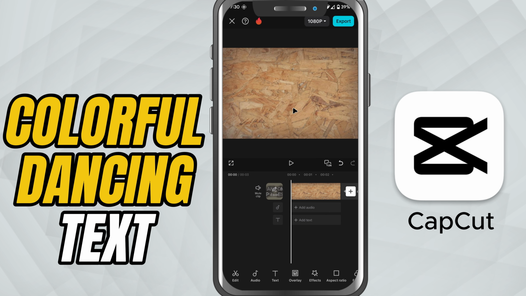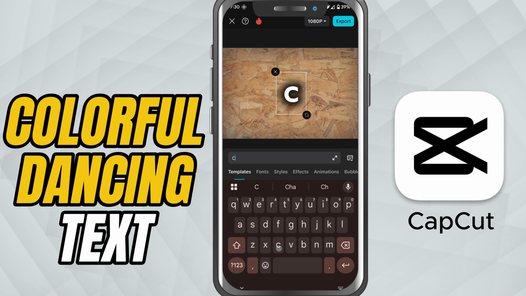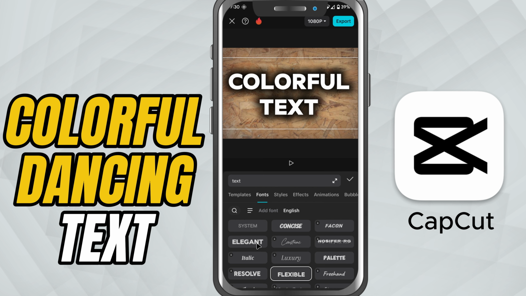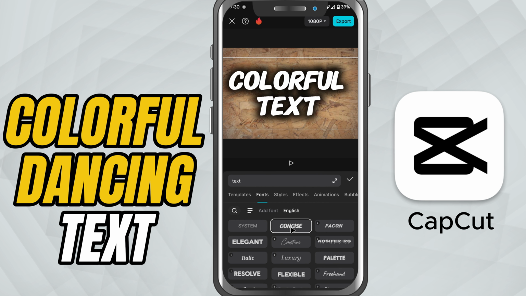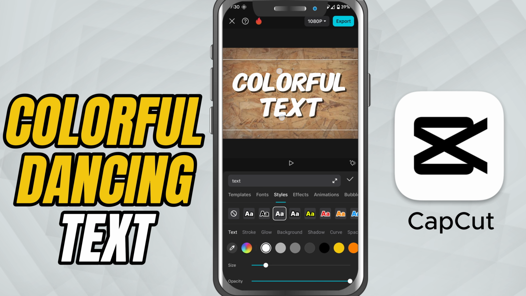First, open your project in CapCut Mobile. From the bottom toolbar, tap on text, then tap Add Text and type in your title or caption. Next, go to the Font tab and choose a font style that suits your project. Clean, bold, or playful fonts work especially well for colorful dancing animations because the movement and colors remain clearly visible.